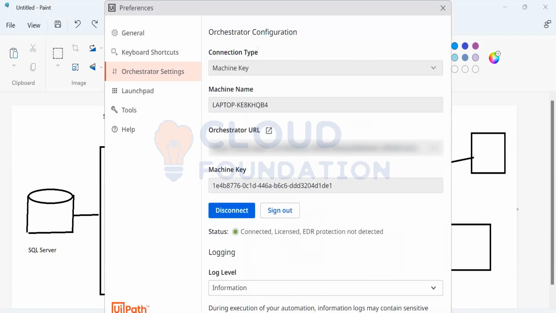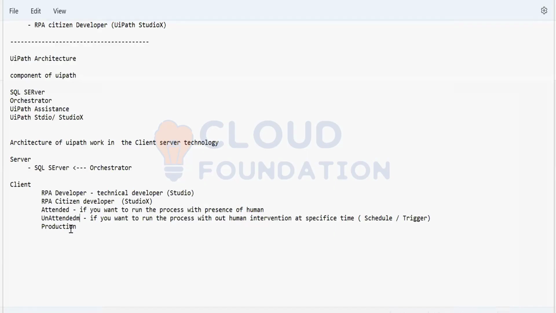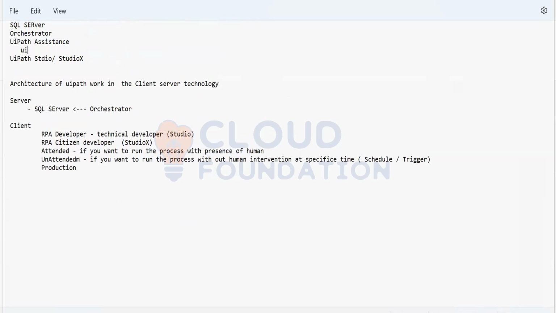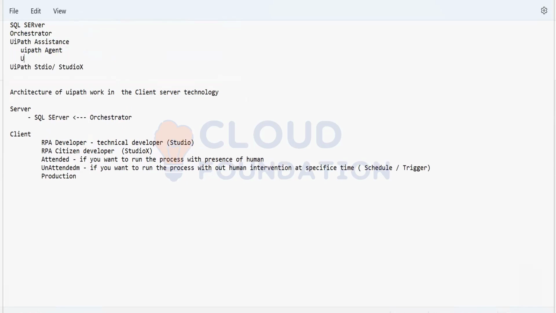So in that UiPath Assistant, we have 2 components, Ajit. Where is my notepad? In UiPath Assistant, we have 2 components. What are they called? UiPath agent and UiPath robot executor. Okay. So agent and robot are the same? Executor and robot are the same. Okay, why UiPath agent? No, agent.